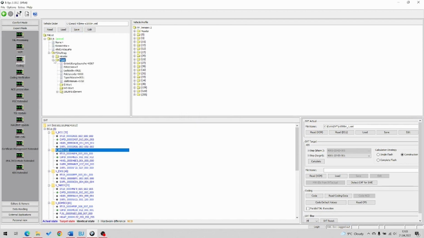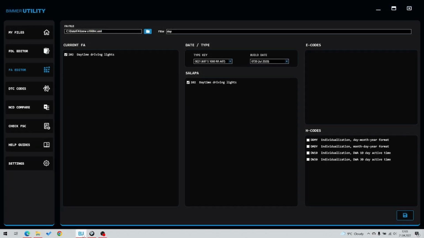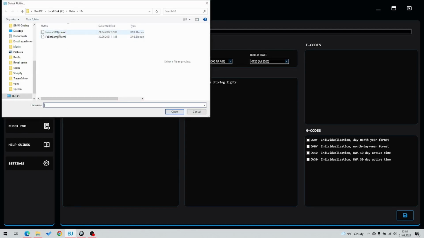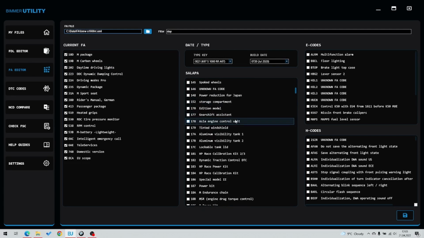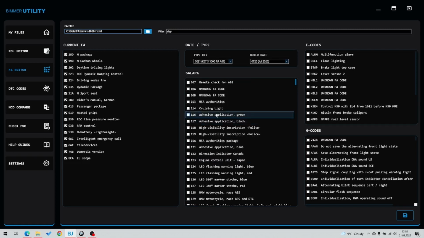And I think now I can also go to the tool, and here I can load that file. And I can check some options. As you can see, in the left part, I have the options that are already installed. As I said, M Sport Seat, Riders Manual, German. This doesn't really matter for us. But what matters, I don't know, Driving Modes Pro, Dynamic Package, DDC, Dynamic Damping Control.